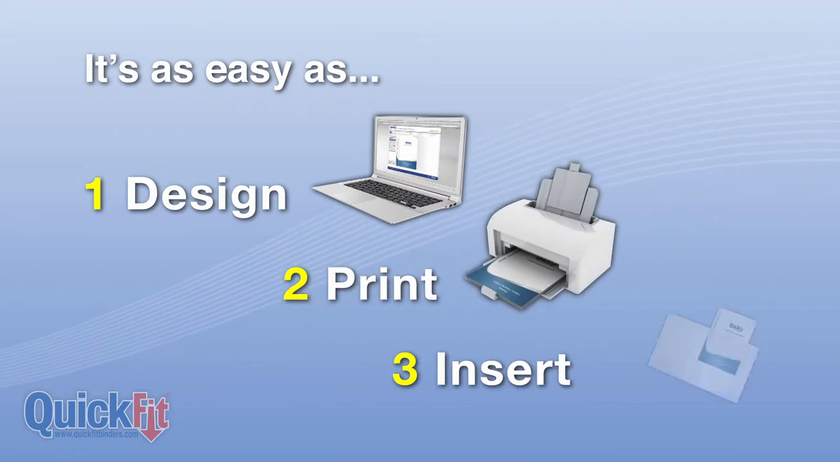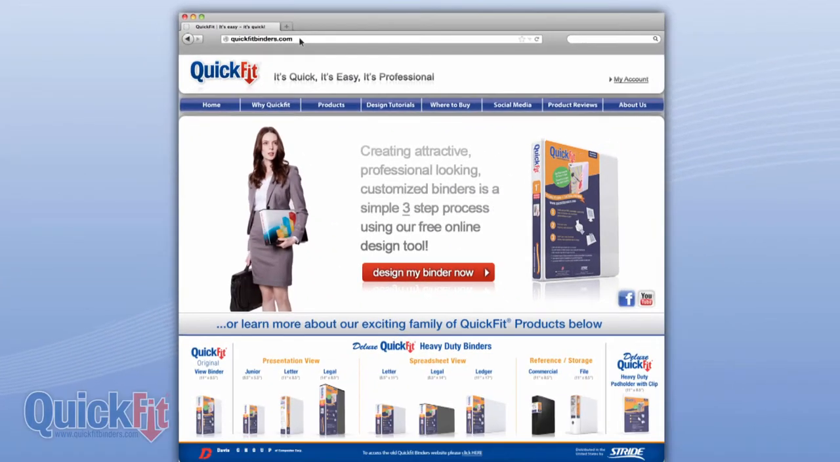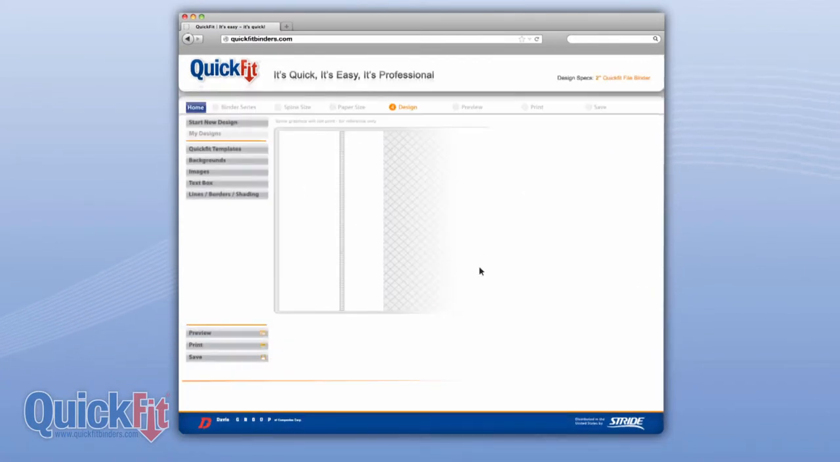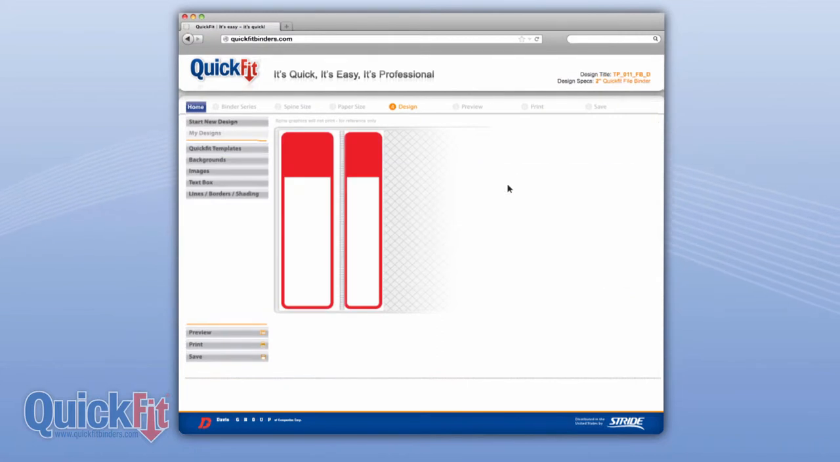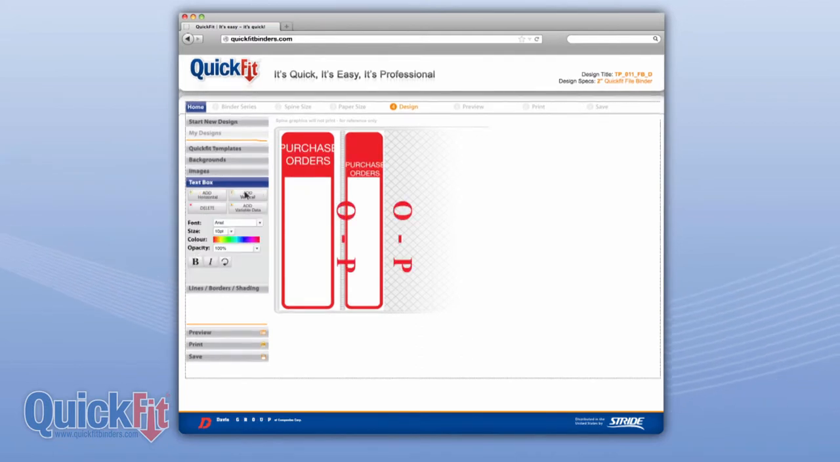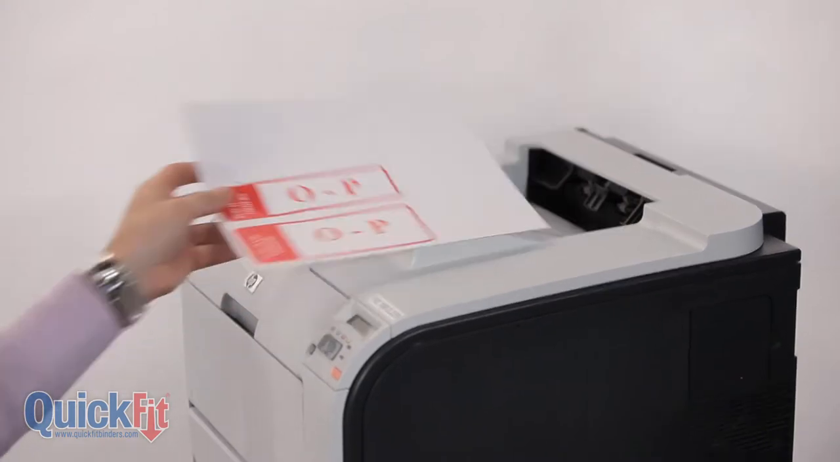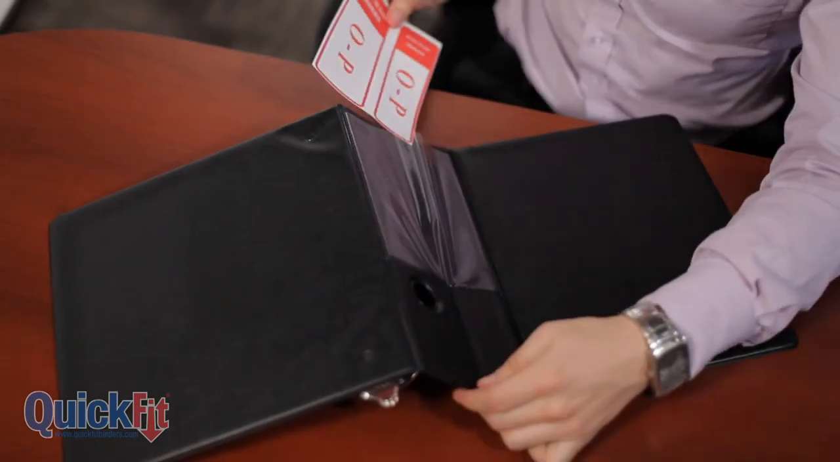Design, print, insert. Visit QuickFitBinders.com to design your free customized cover label right from your own computer. You can choose from stock templates and backgrounds, or create your own using the web-based design tool. You can upload images or company logos, configure multiple text boxes utilizing a variety of different fonts, colors, and sizes, and best of all, you can save your designs for future use. Simply print your design from your own computer, then insert it into the QuickFit binder.